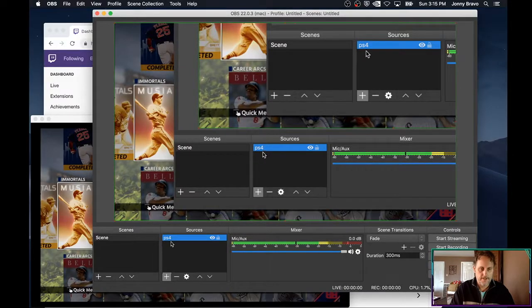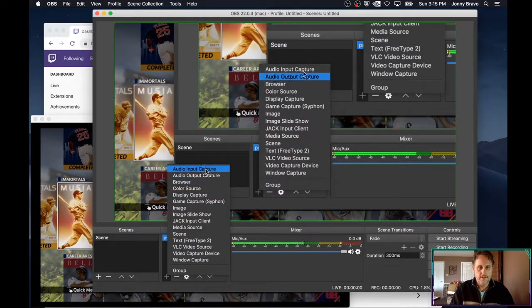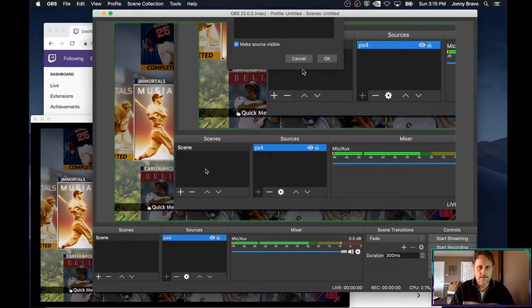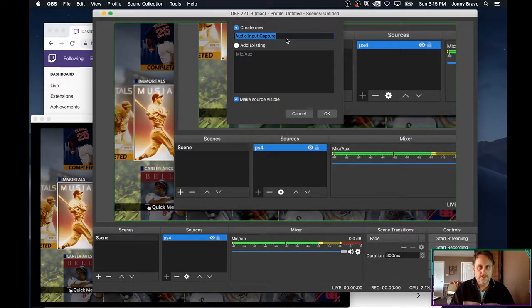Now that we have our display, and you notice that's a source in our scene, what else do we need to do? Here we need to capture our audio. So we're already capturing our commentary. So in your sources, click on the plus button and go to audio input capture. When you do this, you can leave it as audio input capture, but I like to name it game audio, right? So game audio.